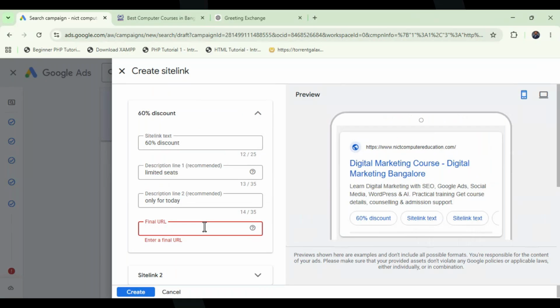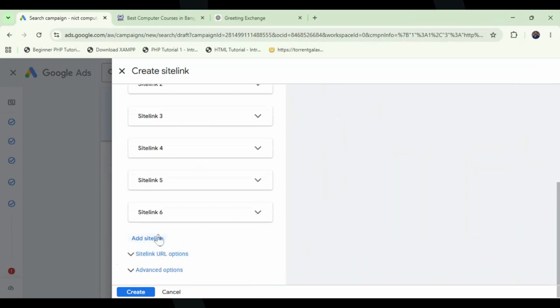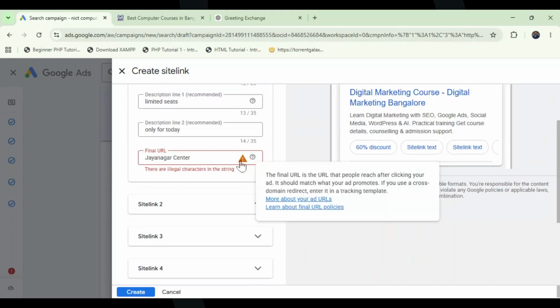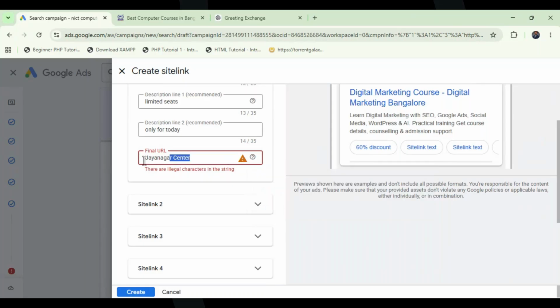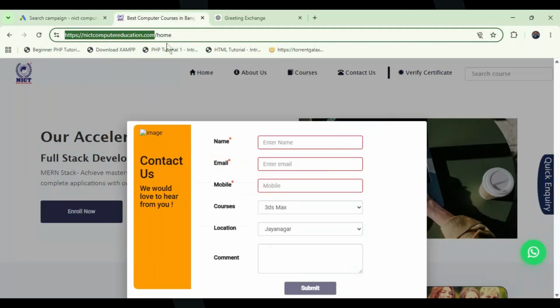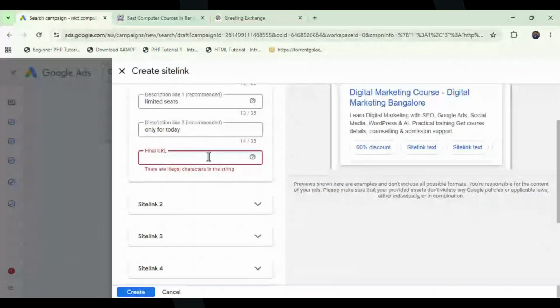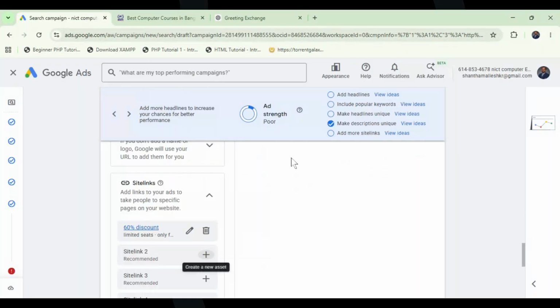And one more call, something like this. Jayanagar Center. Sorry, final URL. If that is connected, is it okay? If it is not connected, then you have to wait.